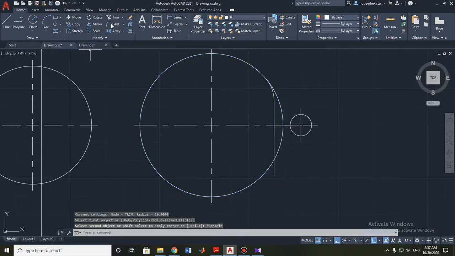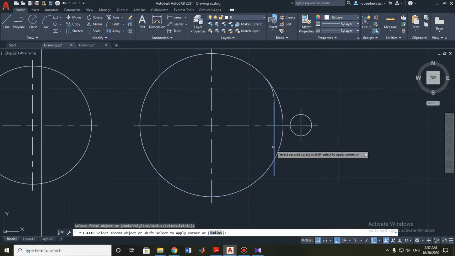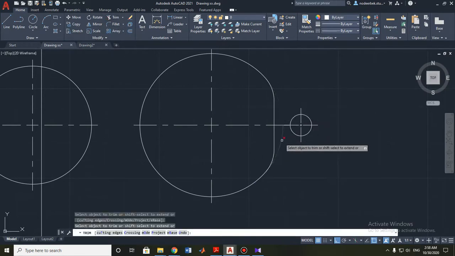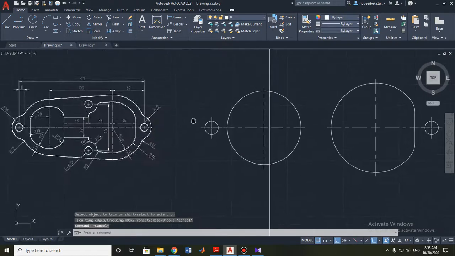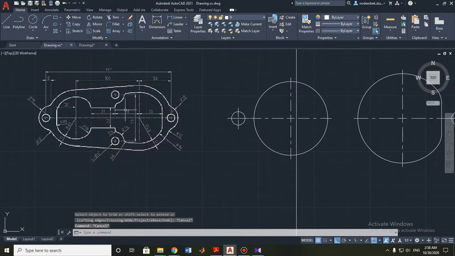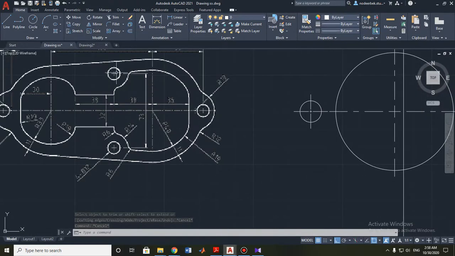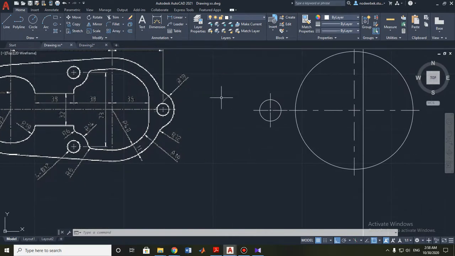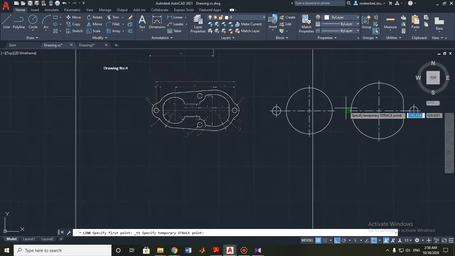I'm sorry. Yeah, you can trim it with the trim tool. As you can see, it's finished. So what I need to do is build this part of our detail. First of all, I will choose the line tool, and then from this place I need to go left side 38 millimeters from this side. Sorry, 38 millimeters.